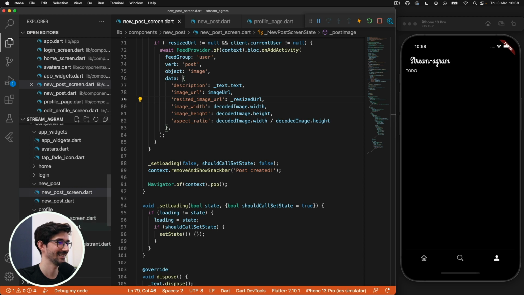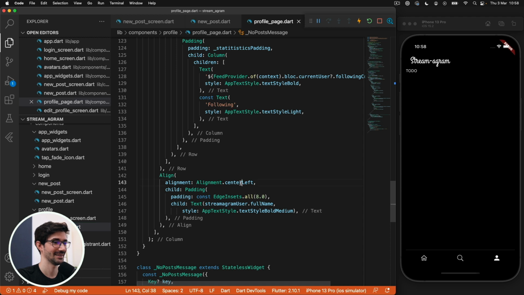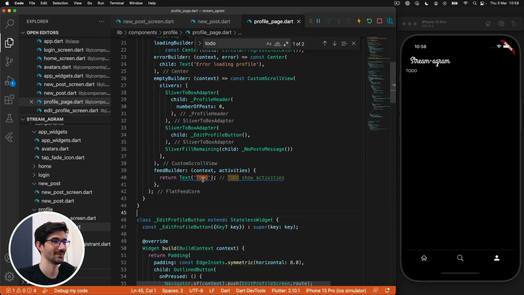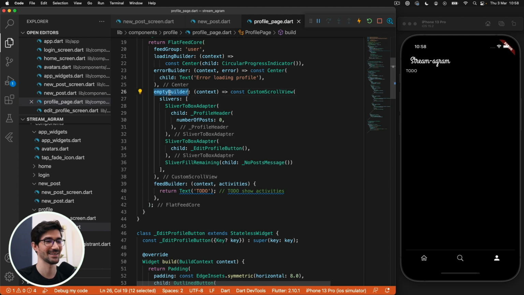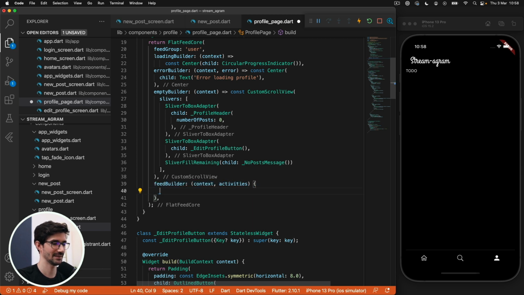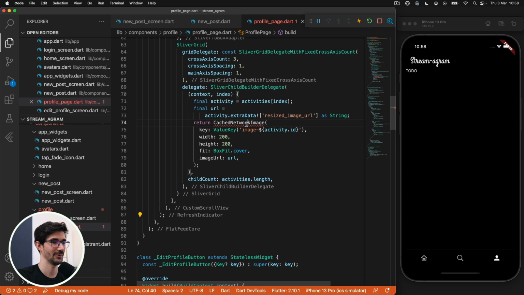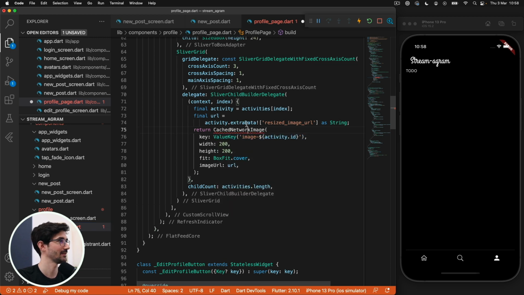So in our profile page, let's search for that to-do. This is in the feedBuilder. So it's no longer empty. That's fantastic. That means we actually have an activity in our feed. So we need to return something over here. I'm going to delete all of this and just paste in the code. And then we also need to import the cache network image package.